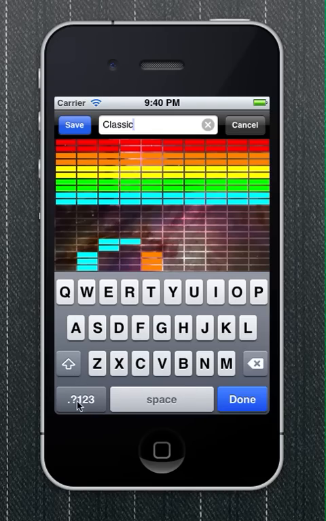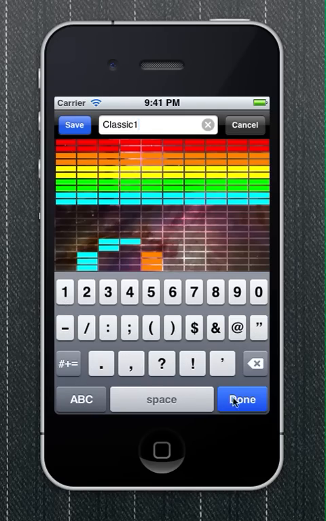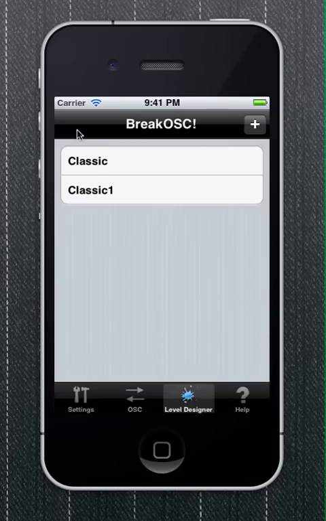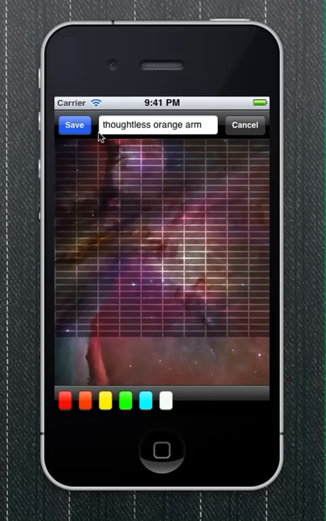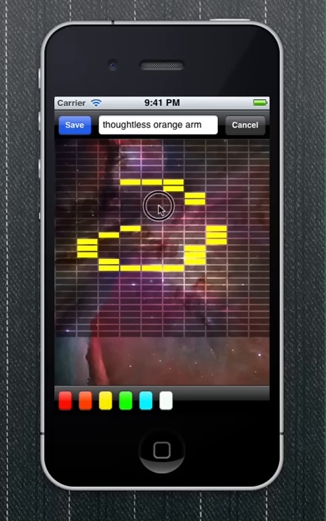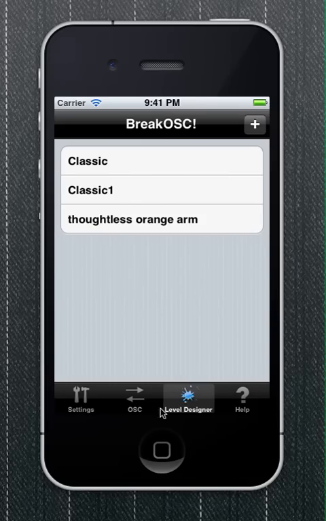Let's give it a new name, and I can save it. And there, now it appears in my list of levels. I can also create one from scratch. I get this nice default name, and you can just draw straight into the app, save it, and here's my new level.